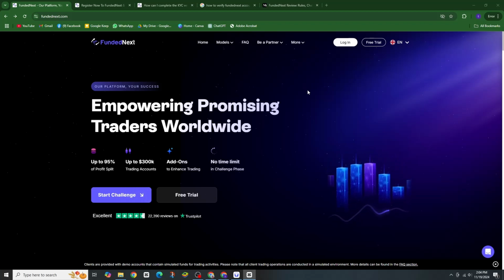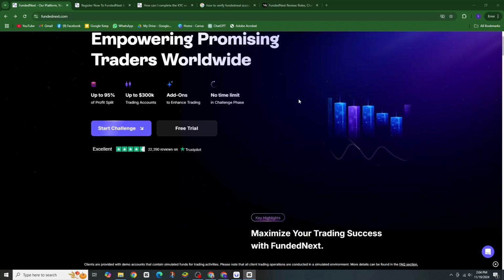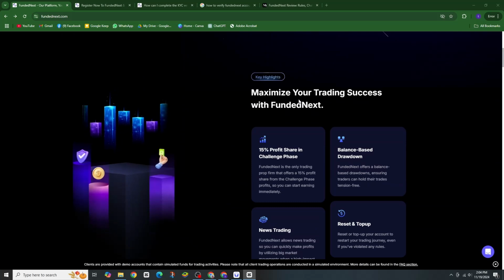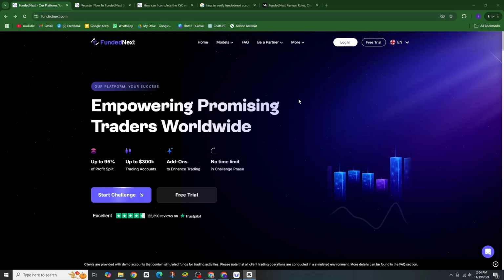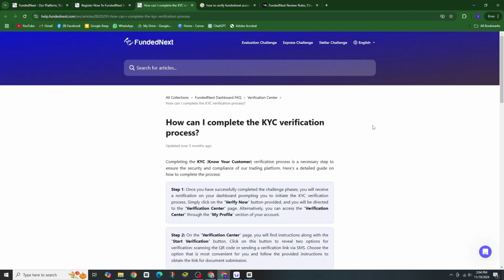Welcome to this quick guide on how to verify your FundedNext account. Let's walk you through the process. Completing the KYC verification process is an important step to ensure your security and compliance.